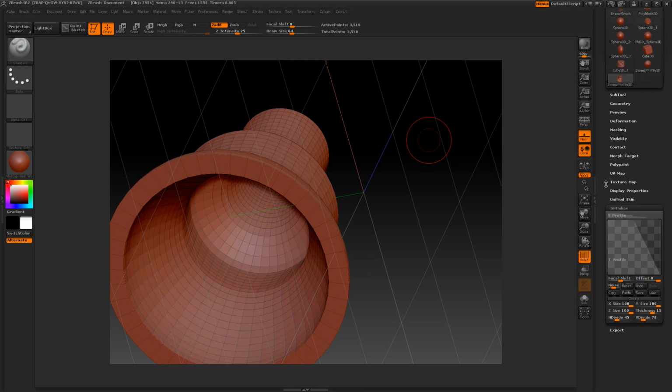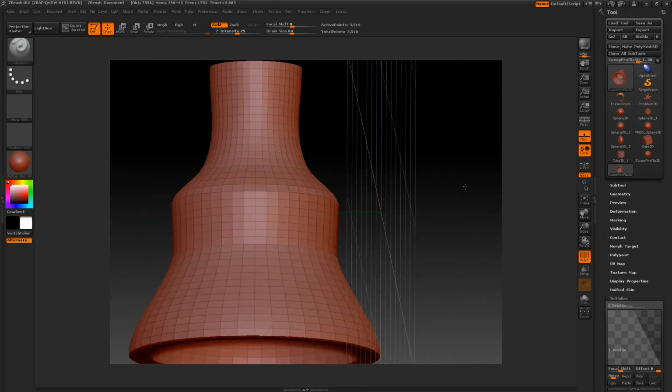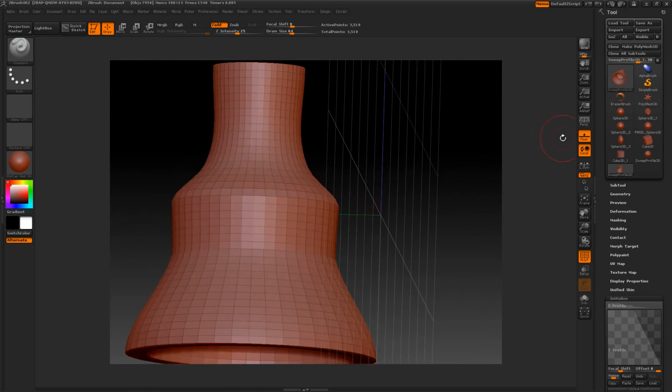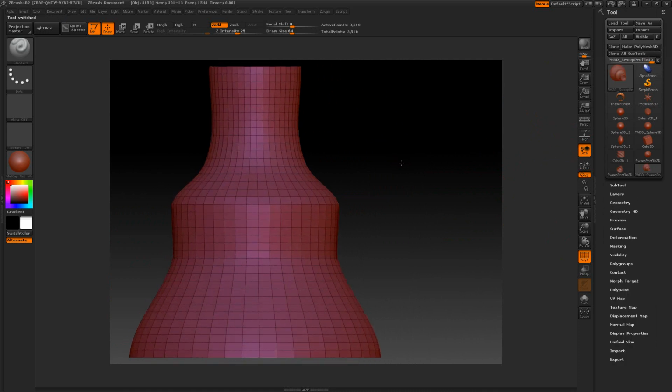And when you are happy with what you have here, we're going to convert this into a polymesh 3D. So press make polymesh 3D, then we're ready to sculpt this.